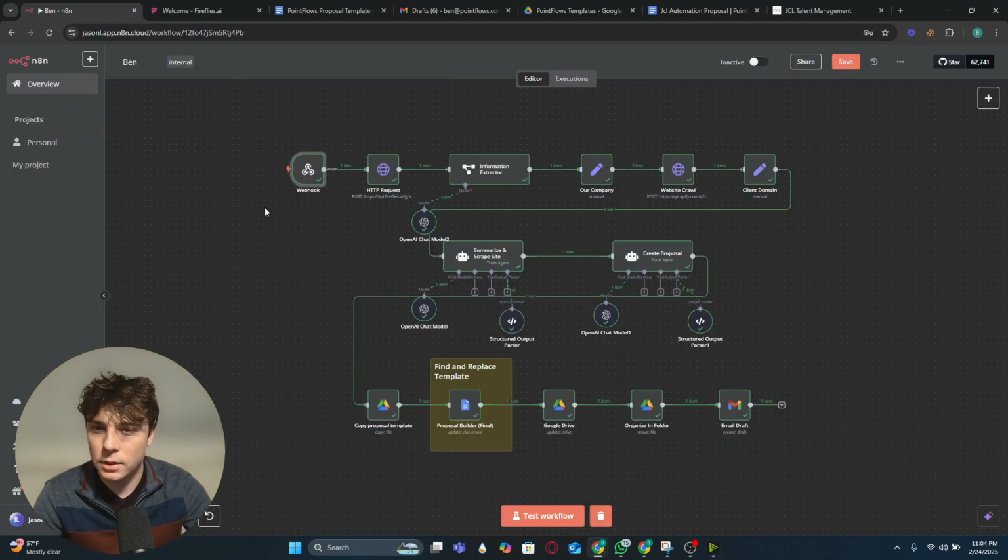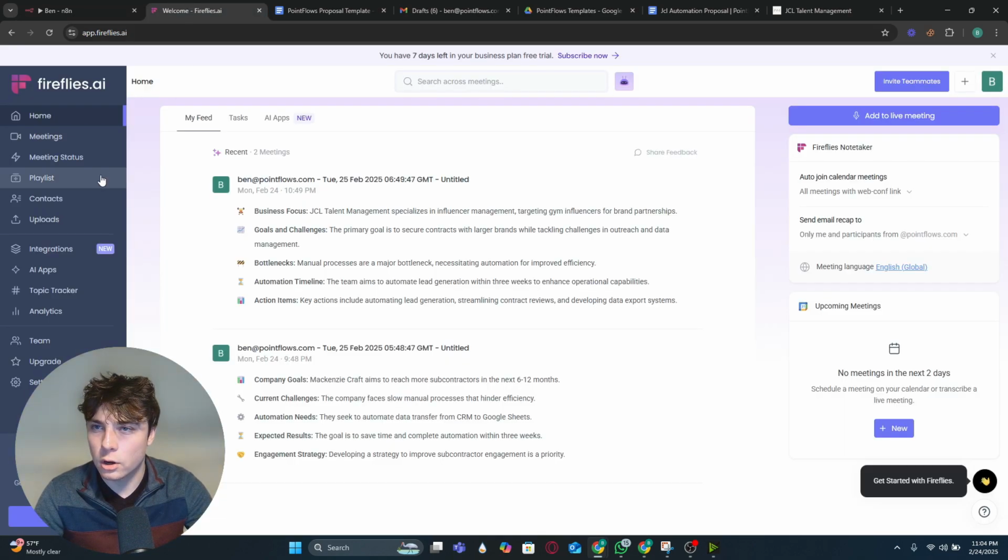Alright, so the first step in this automation is a webhook. So you're going to want to go over to Fireflies AI. This is the website that is going to be transcribing and recording your calls.